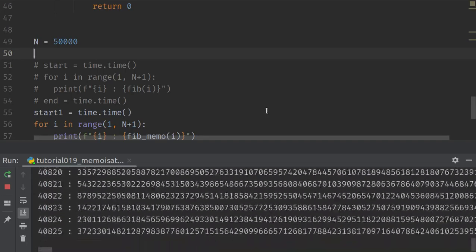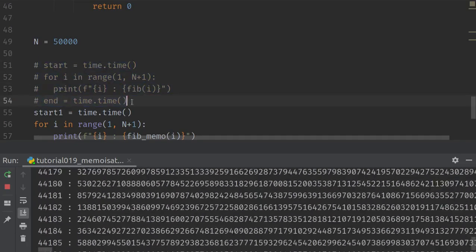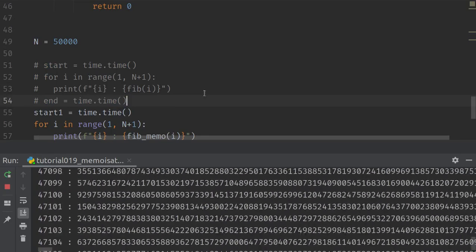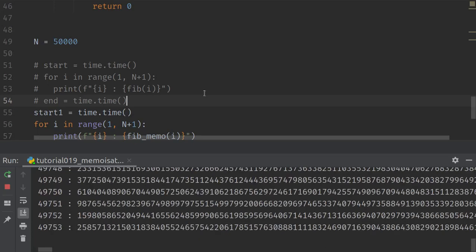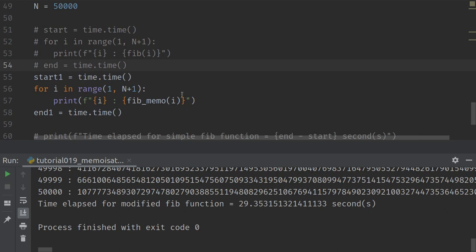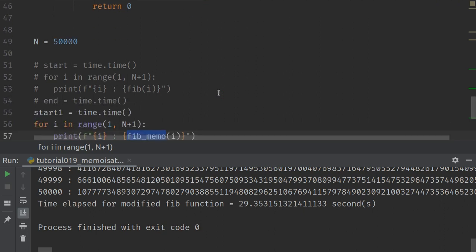Now, just for the kick of it, if we uncomment this part and run our function, I think it will take a lot more time. But hey, if you want to do it for the kick of it, go ahead. But I would suggest not to, because your system might overload. And when you look at that, it took 29.35 seconds to calculate 50,000 Fibonacci terms with the memoized function. So that's how it is.